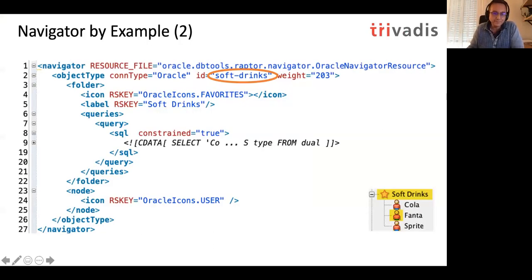How do I do that? It's an almost complete XML file. What I collapsed here is just the select statement. So I explain the structure. This is an object type soft drinks. Of course, this object type does not exist, so therefore I don't have conflicts. You see up below there, that's a weight. It gives me the position where the new node will be put in the connection tree.